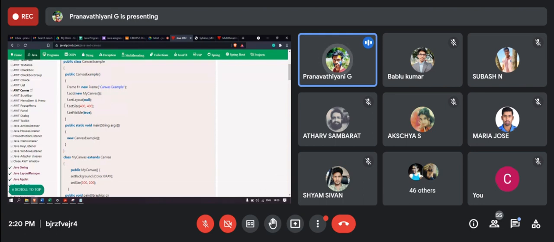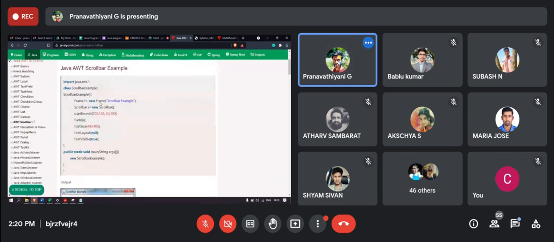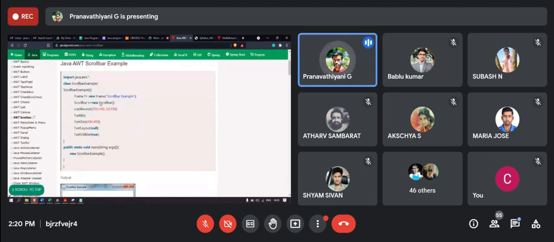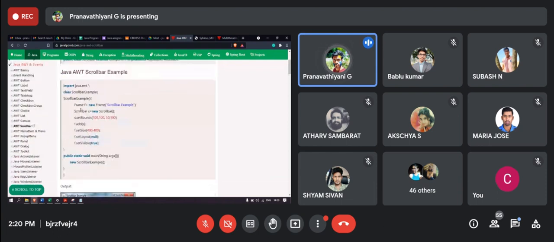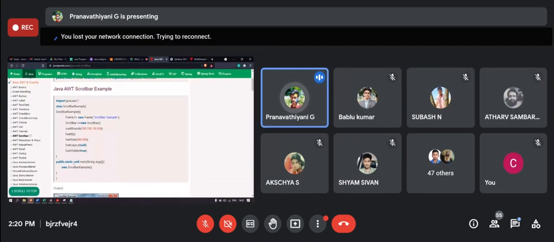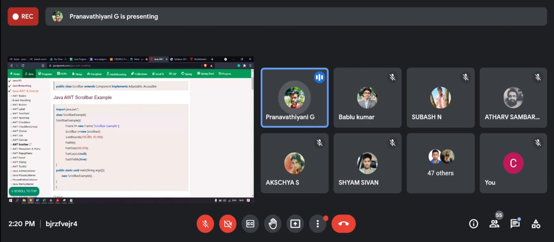Next one we'll see is the scroll bar. As the name suggests, it will display a scroll bar option here, or you can use the scroll bar class. This is the scroll bar class, which is based on component as well as adjustable and accessible class, that can be just added if you want to add a scroll bar to your frame.